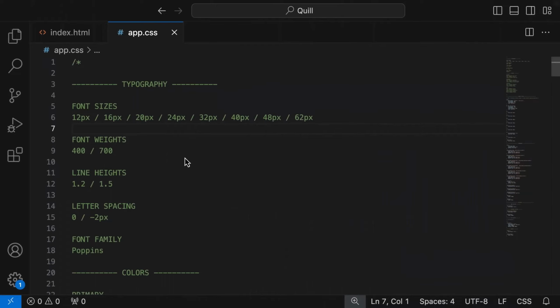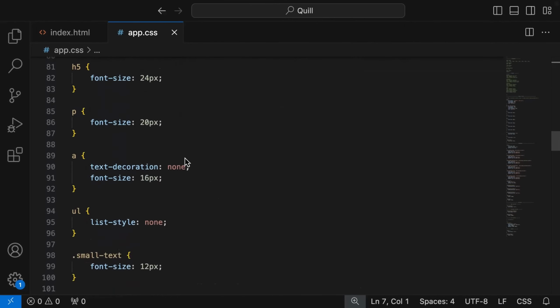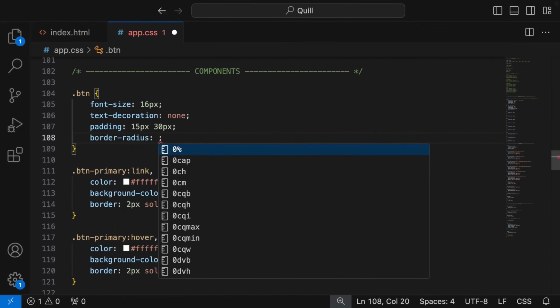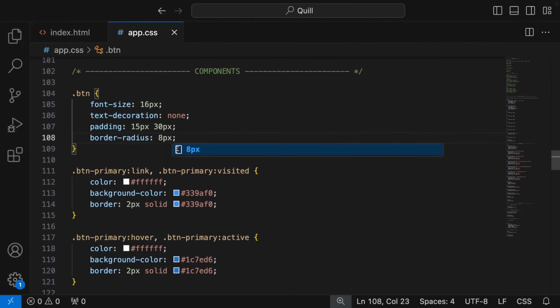So I'm back inside the Quill app.css file. I'm going to scroll down to the components, and I'm first going to add border radius to our BTN class. I'll grab the border radius property, and I'm going to give it a value of 8 pixels. There's no exact science to this, you just need to play around with values until you find one that looks right. And for me, that was 8 pixels.